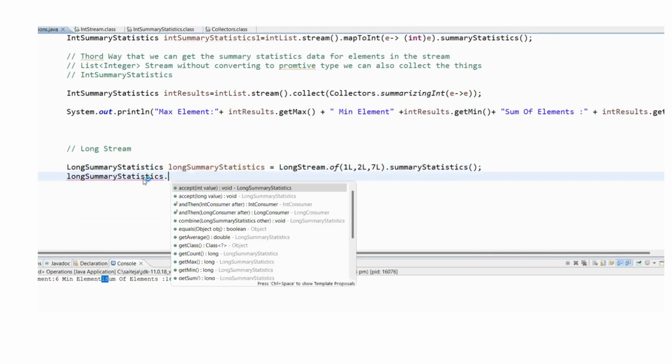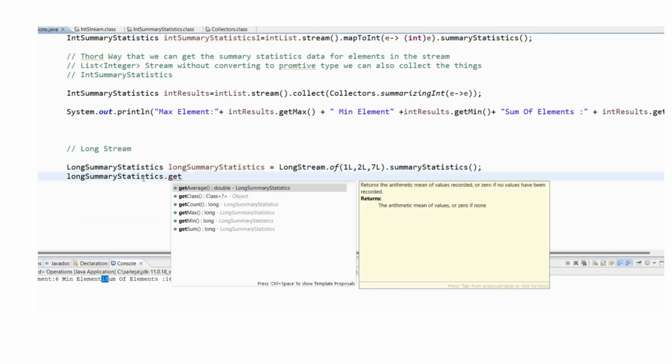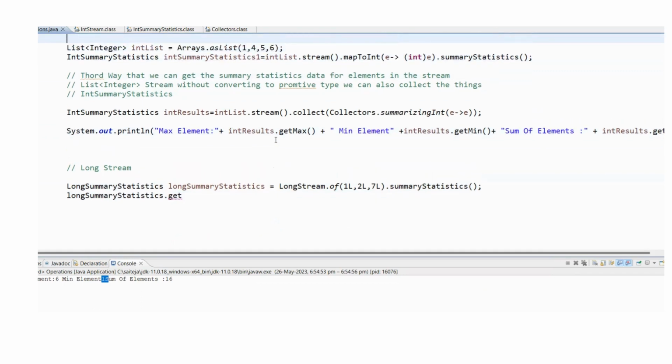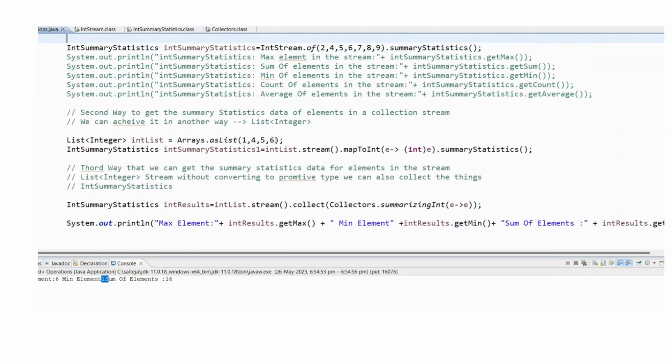See, here also the same thing. Long summary statistics dot get average. If we see, we can see get average, get count, get max, get minimum, get sum. So we can get all the things. Okay, let me print it. Let me take from the above and let me print this one.